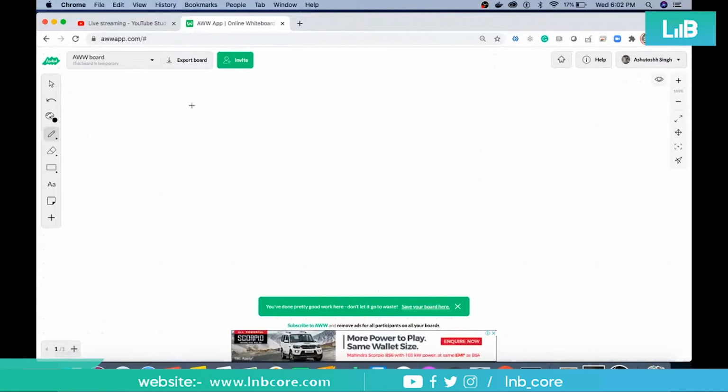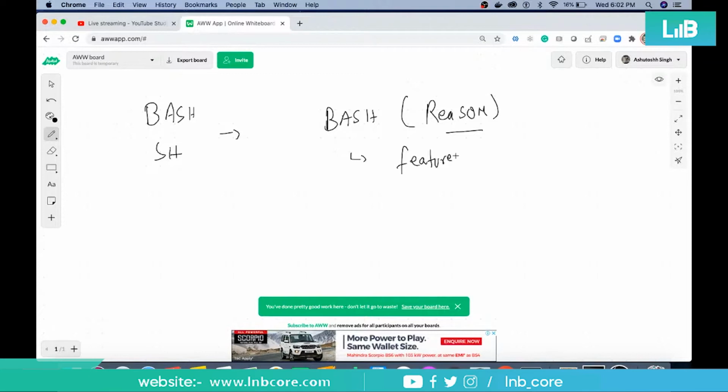Out of bash or sh or csh and many more, the shell we are using is bash. There will be specific reasons to use bash, and the first and very important one is features. There are a number of features that bash has, but which are not in any other shell like sh. So what are the features? Number one is history.